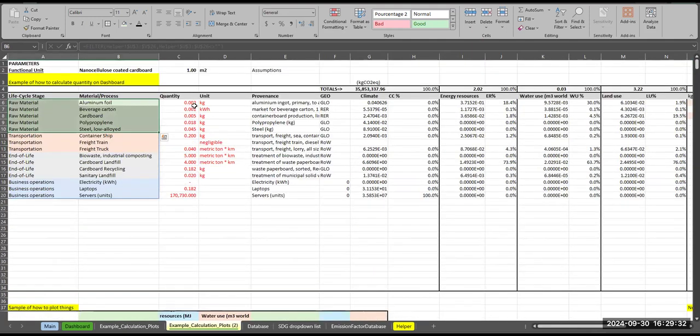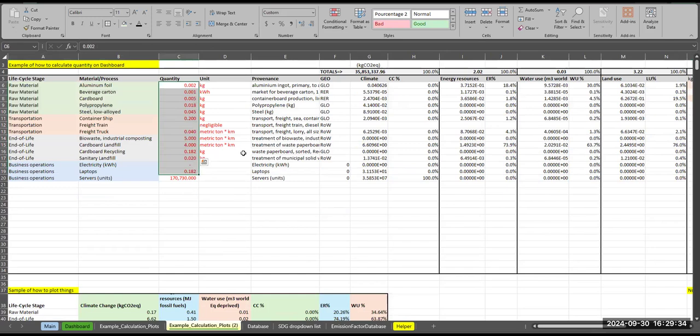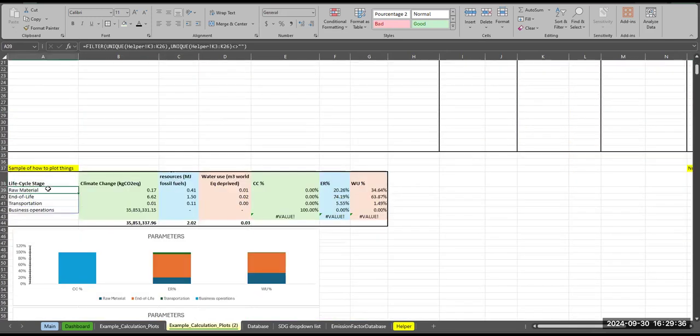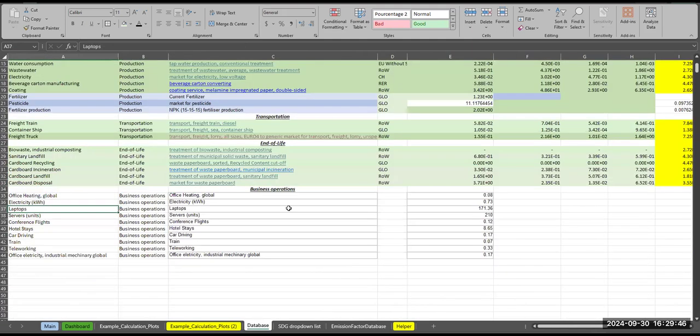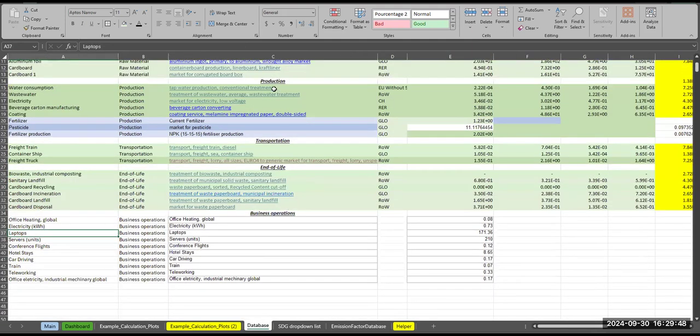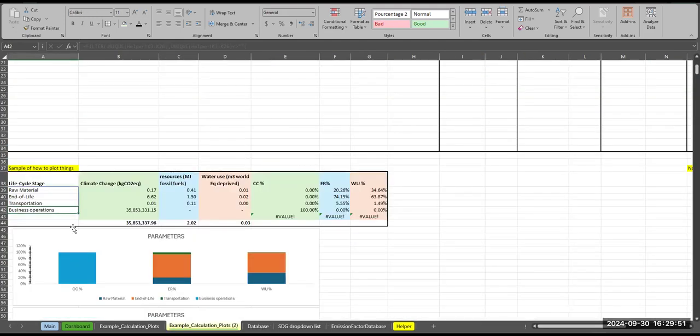Let's suppose these are the true values which we need, and those are calculating. Now this table has also been generated. Currently it's selecting the raw material, end of life, transportation, and business operations. What else is remaining? Production. I think we do not have production in here. Okay, so we do not have production in here.